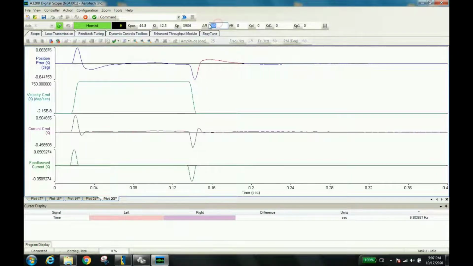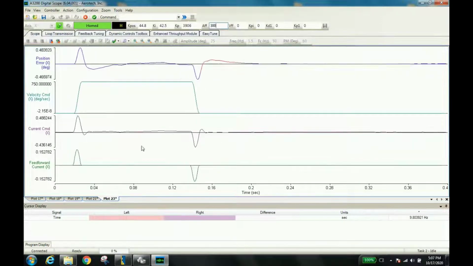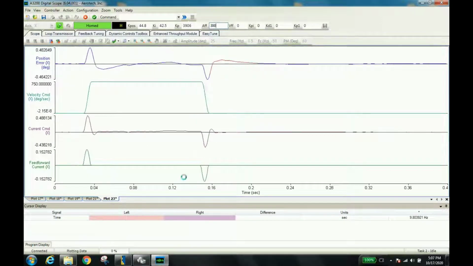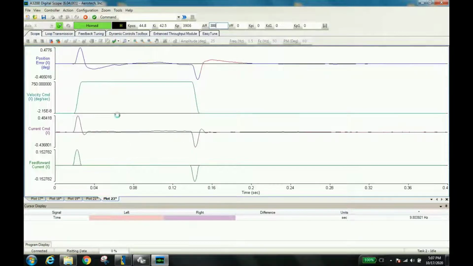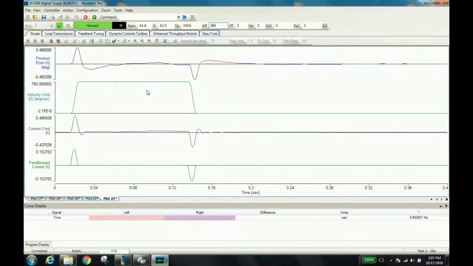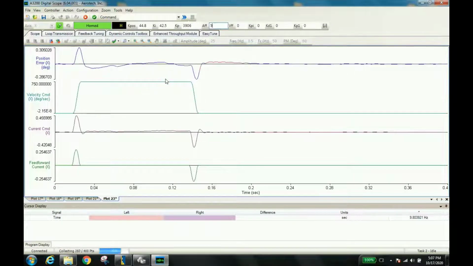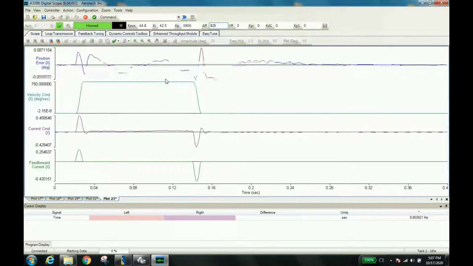We can change this and increase to 300. And again, we see the amount of feed-forward current increase. We don't see any current during the constant velocity. Remember, we're differentiating twice the command, which would give us a 0 current output. And as we know from our previous exercise, around 825 is about the right number. So 500 again increases. Let's just jump right to 825.